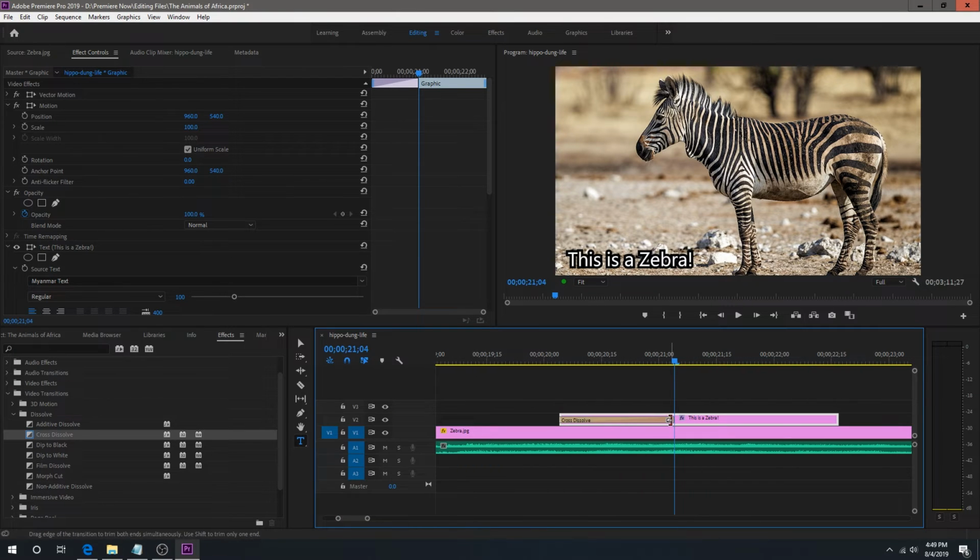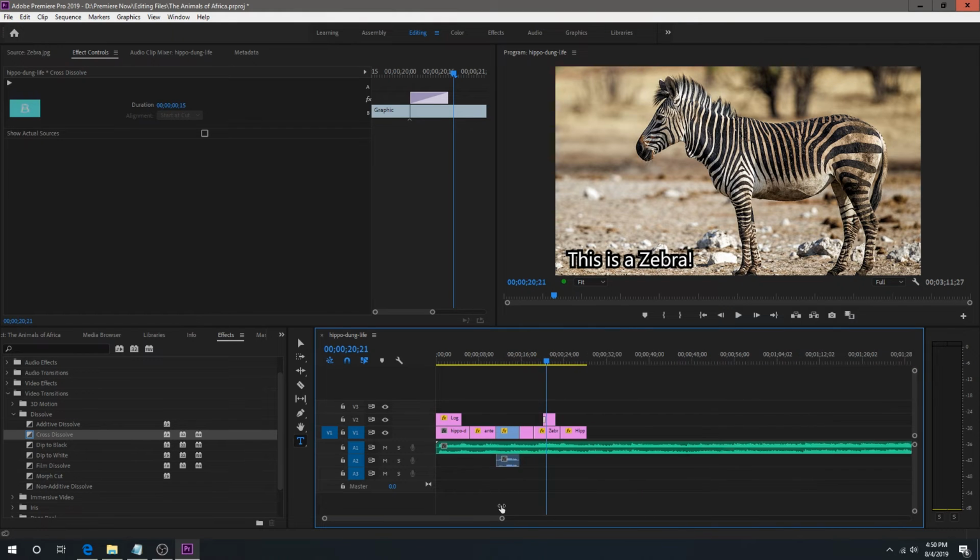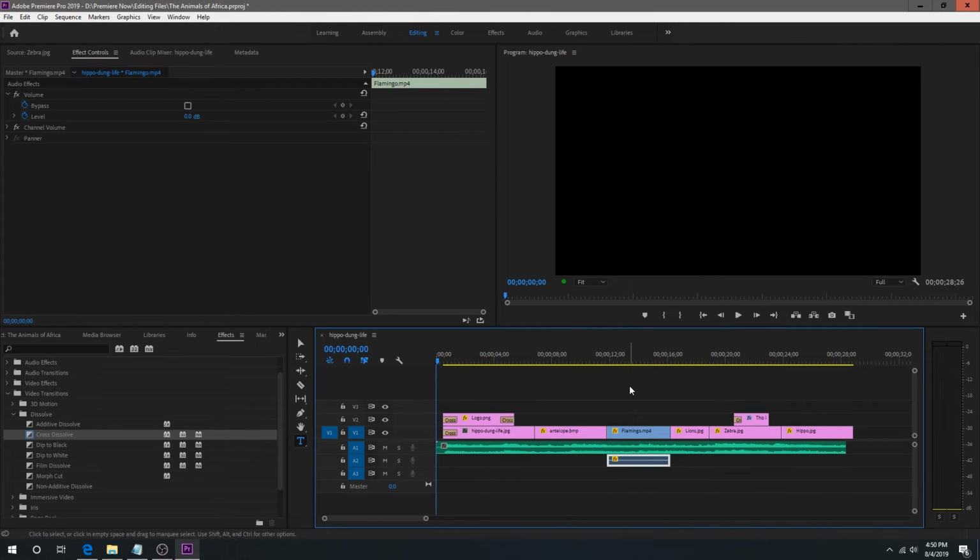You can lengthen or shorten the transition through the cursor tool, or through the Effects Control panel. You may have to zoom in or out on your sequence to be able to alter the transition with your cursor, however. This basic video is just about done.